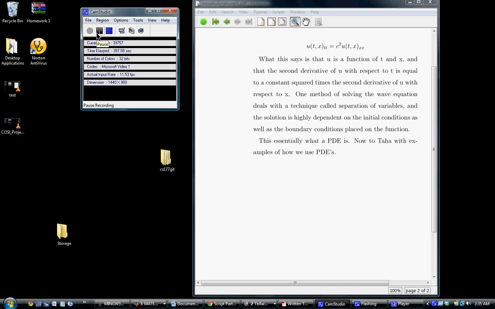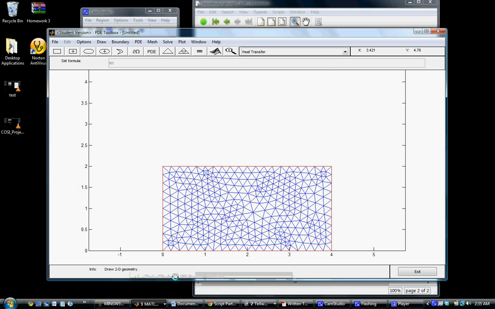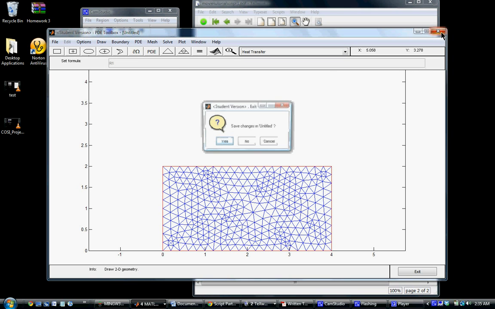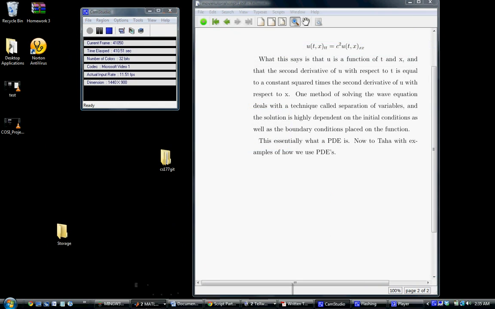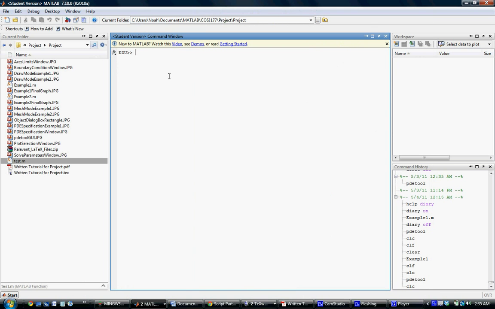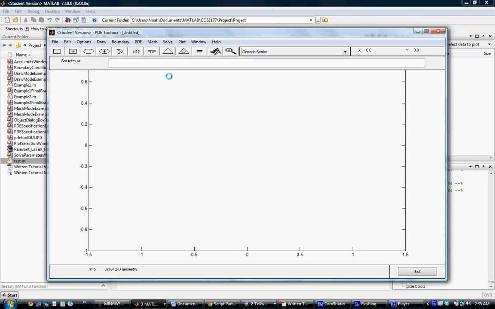Hey, this is Noah. I'm going to talk about actually using the PDE tool. For those of you that aren't familiar, you start off from the command window. And actually, I should close this right now. Like I said, we start off from the command window, and what you do is you type in pdetool, hit enter, and the GUI will come up.